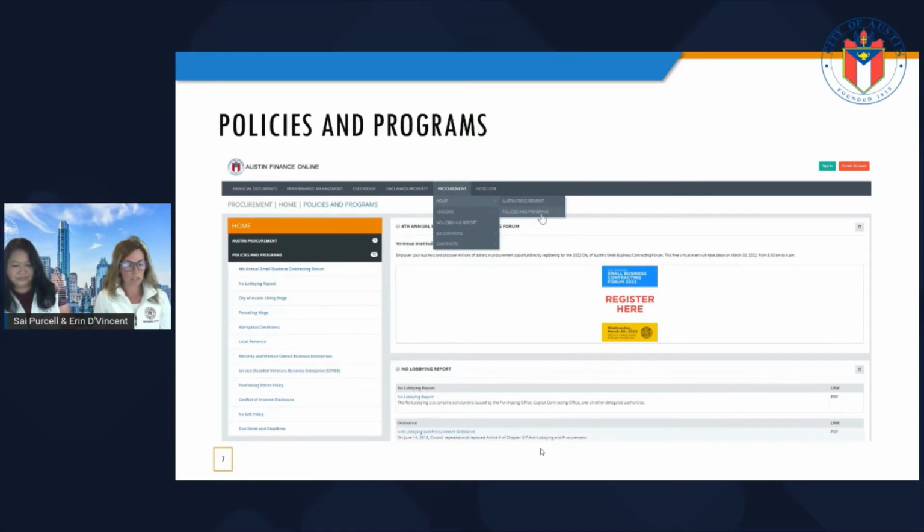The next policy and program we're going to talk about is the City of Austin Living Wages. This is a council resolution that applies when the resulting contract is predominantly non-construction, services performed on city property or city vehicles, results from a formal competitive solicitation, and is approved by council. The current living wage amount is $15 per hour, and living wage applies to both prime and subcontractors.